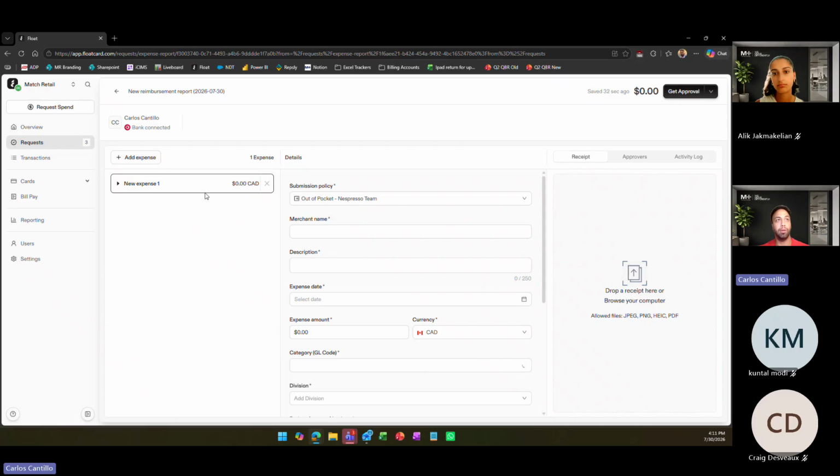Perfect. So we have our initial expense. You can create multiple expenses in one report. You can keep continuously adding expenses and you'll see them populate here as new expense 1, new expense 2, new expense 3. But for the time being, we'll work with our first expense and move on. If we need to add any more to our report, we definitely can.